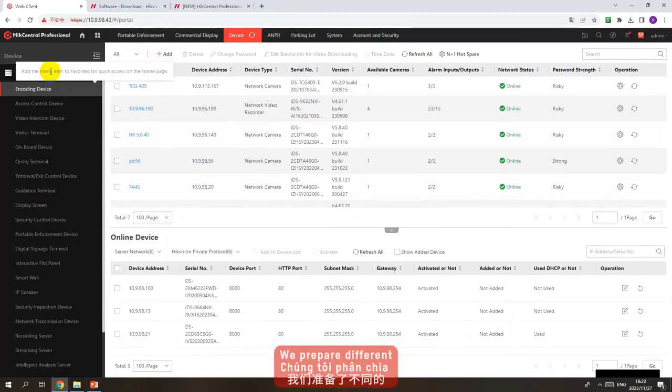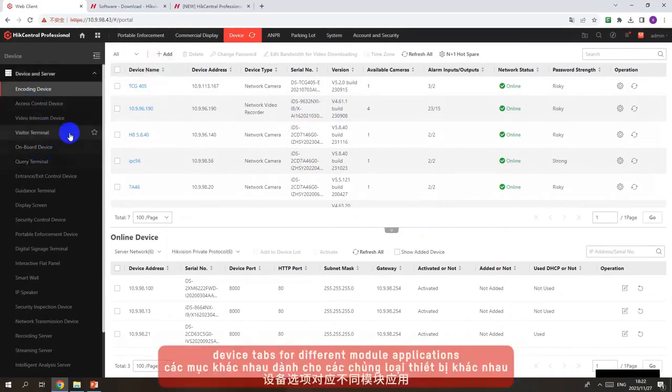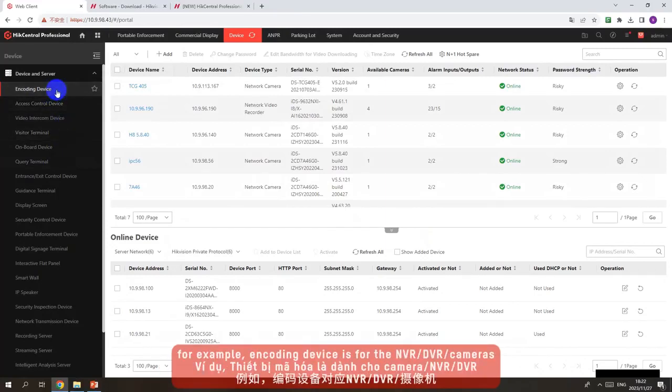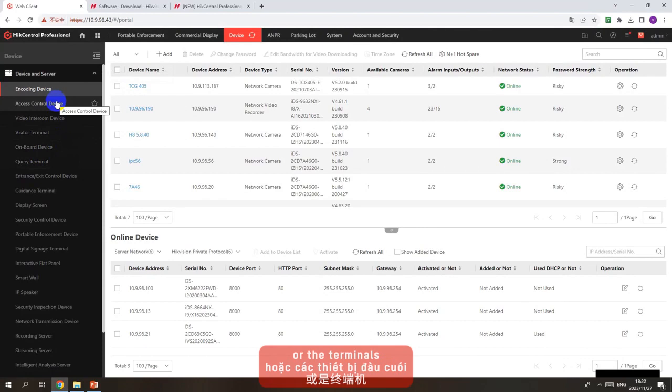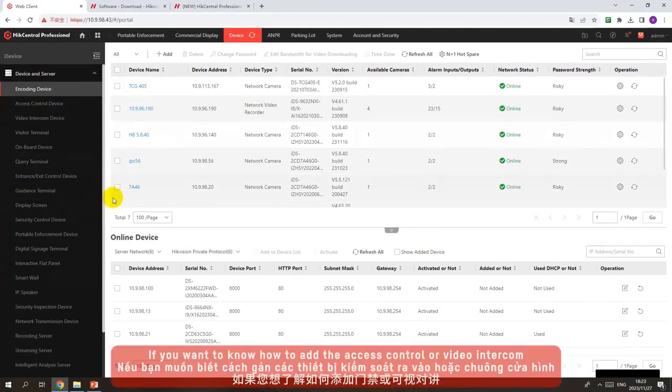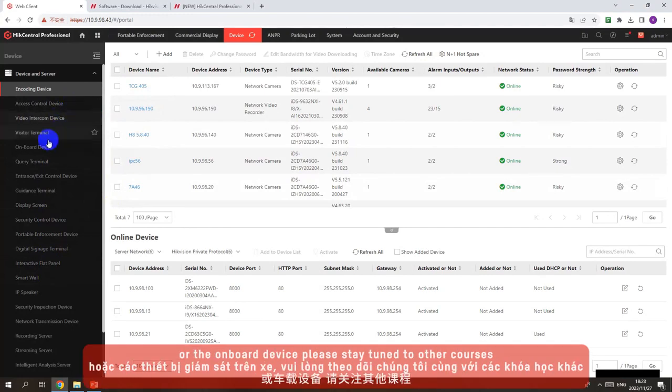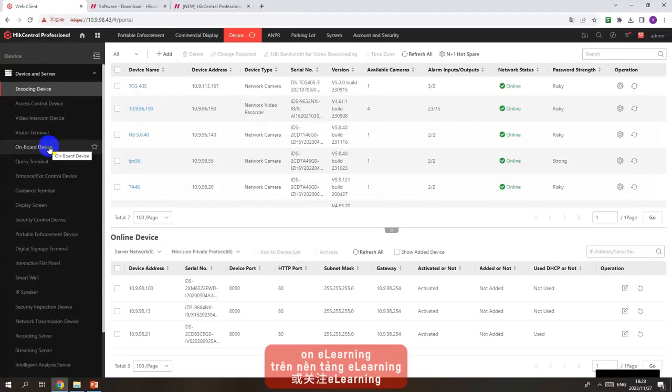We prepared different device tabs for different module applications. For example, encoding device is for the NVR, DVR, and cameras. Access control device is for the access controllers or the terminals. If you want to know how to add the access control, video intercom, or onboard device, please stay tuned to other courses on e-learning.